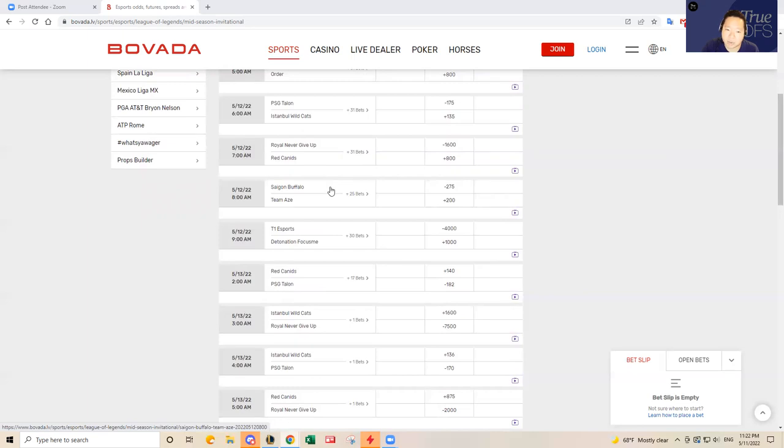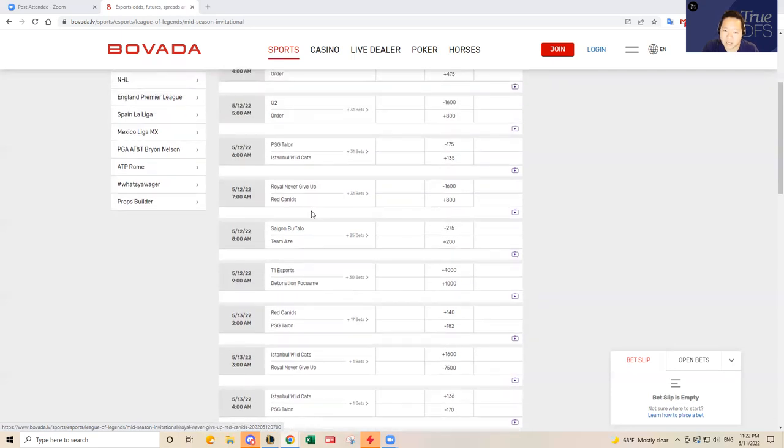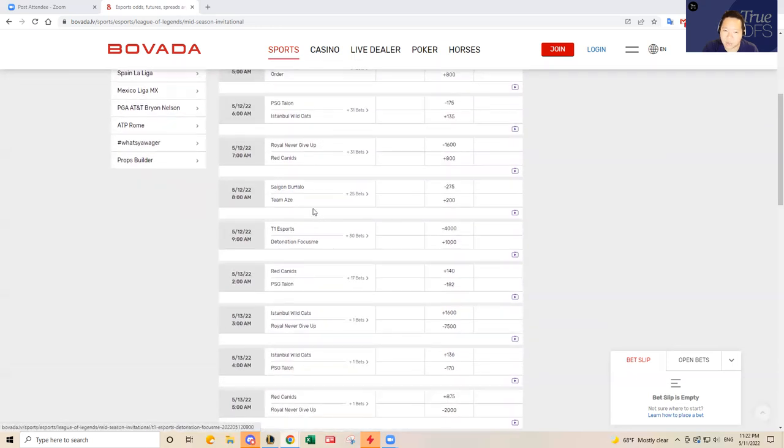And then Saigon Buffalo, they are the youngest team in this tournament. And they are the most bloody team, in my opinion, in terms of the level of aggression and the play style. And then same for Team Aze. You saw Team Aze struggle a bit yesterday against T1. So I definitely think this has the potential to turn into a kill fiesta. Kill upside is tremendous in this matchup.